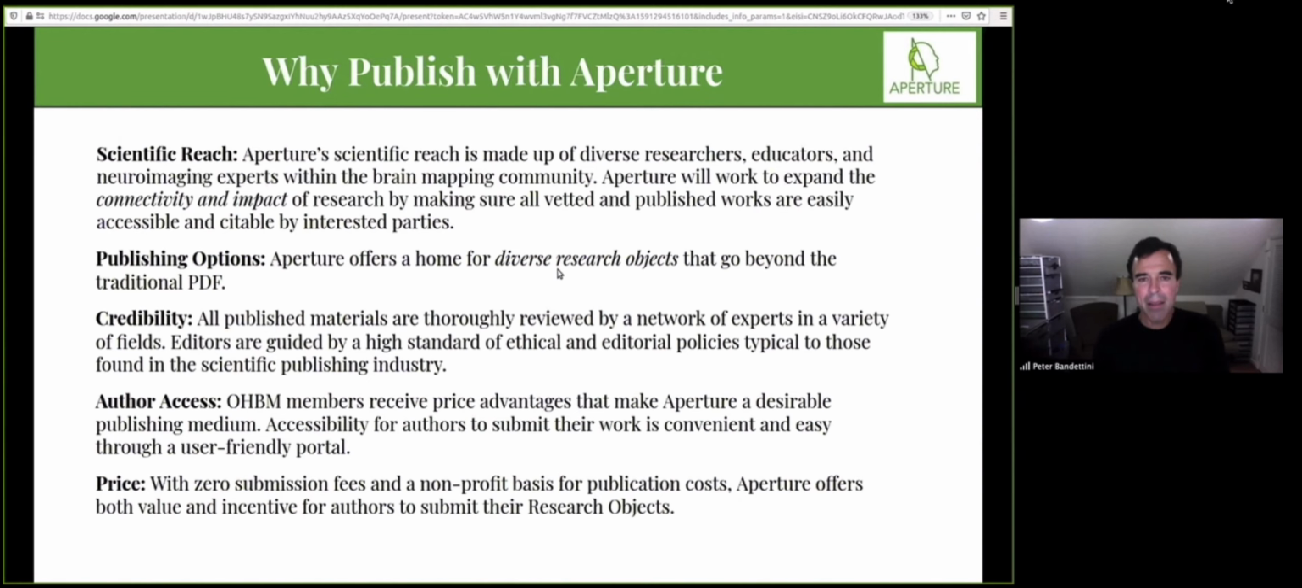So we think that there's much more to research than just having a PDF, and just sharing a PDF of a paper is great, but it would be so much easier to have code and access to data as well. So this is what we're aiming for. Of course, regarding credibility, all materials will be sent through a review process, very similar to standard journals. Of course, checking for ethical and other guidelines, minimizing plagiarism, things like that.